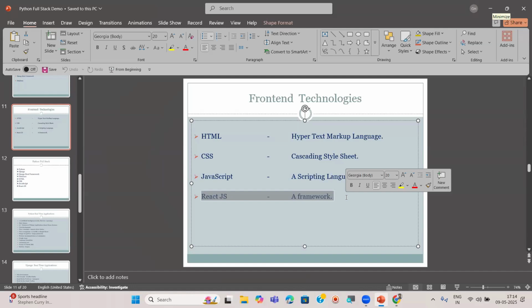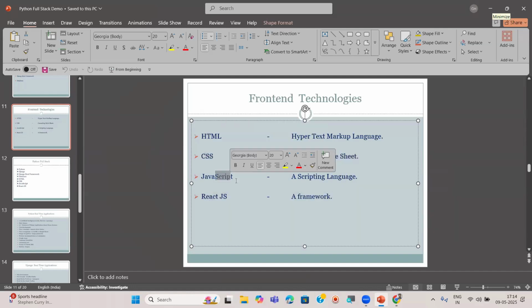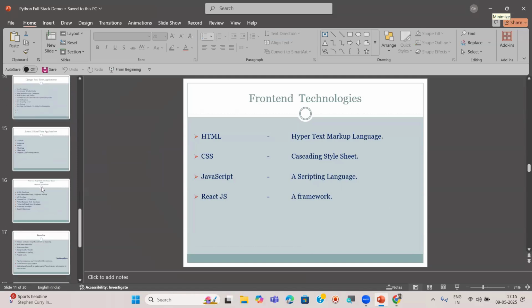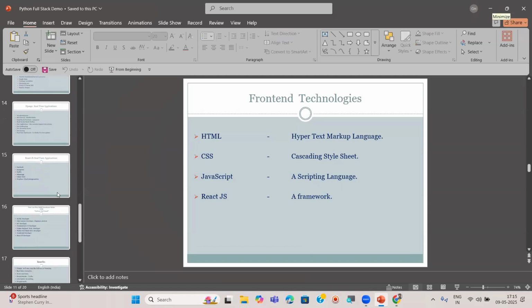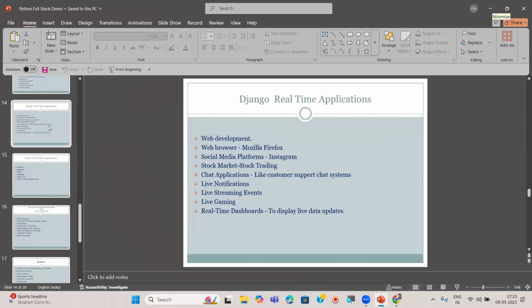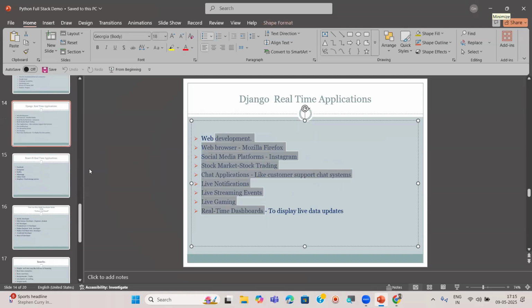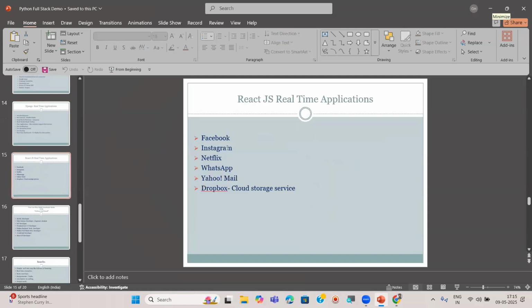So React.js is a framework and it is a combination of HTML, CSS, and JavaScript. What is the use of React.js? I also explained the real-time applications of React.js, and we'll see them in detail later. I also explained real-time examples of Django. Remember all these real-time examples of Django, and also React.js examples.